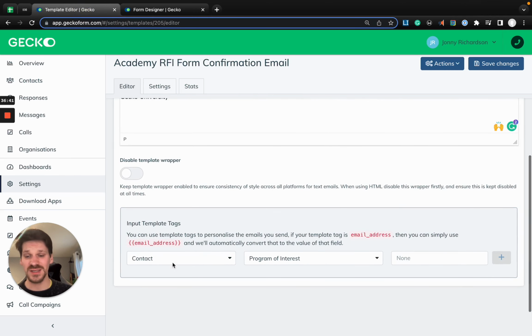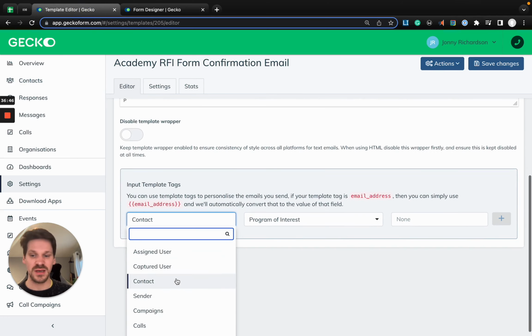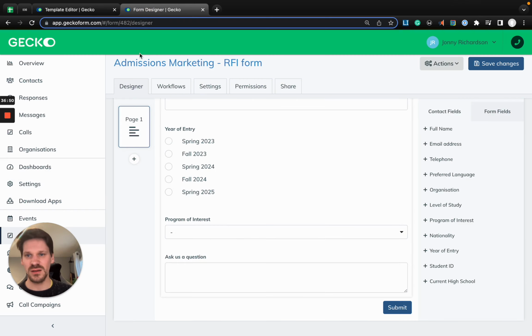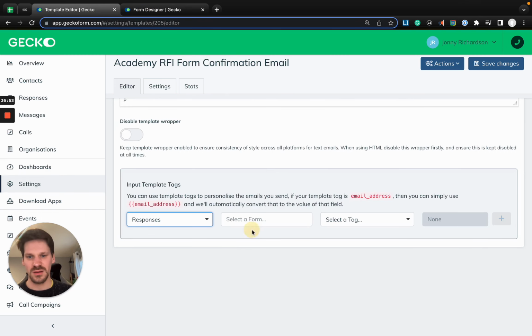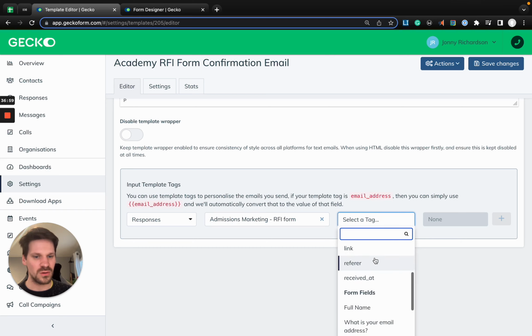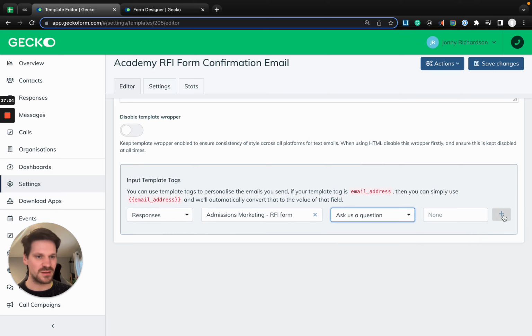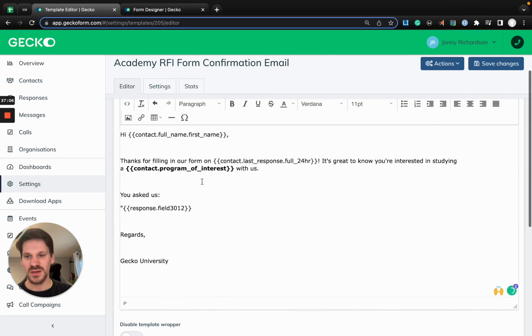Well, really simply, we can tell Gecko, okay, after you've done that, instead of at the contact, go to responses, and specifically look for the form called Admissions Marketing RFI form, the internal name that we set, and look for, and we'll see the different fields on the form, the ask a question field, and add this here. So you asked us, and then whatever their response is in that particular field.